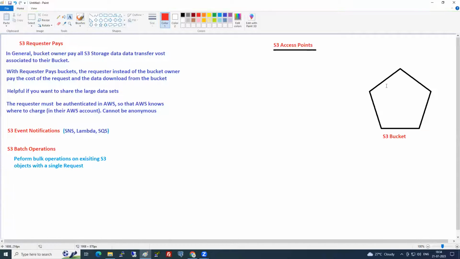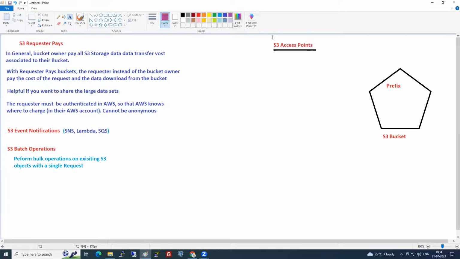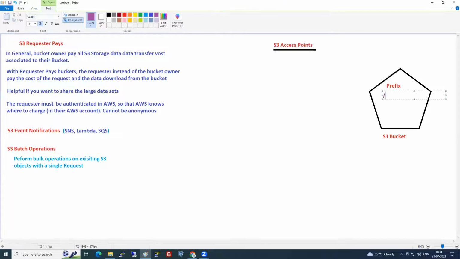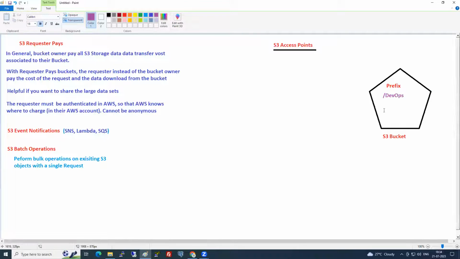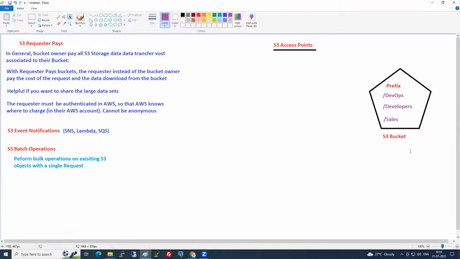So this is a bucket. In a bucket, can I have a prefix? What is a prefix? A subfolder. Can I have prefixes like DevOps? Can I have folders like this: /developers, /sales? And now I am maintaining only one bucket, and inside this bucket I have so many subfolders.